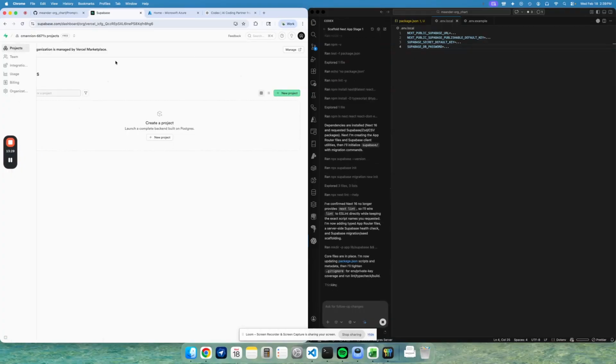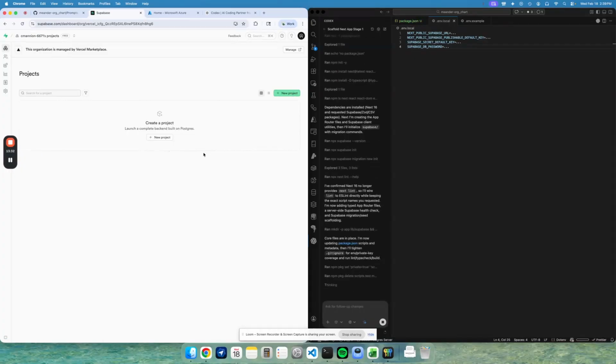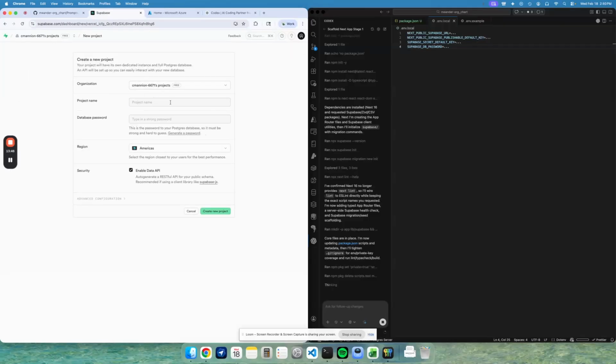create a new project. You see, I don't really use Supabase for work projects. I use it a lot for personal projects in a separate account, but this is a free plan, so it doesn't cost anything to actually build this database out. Obviously, if you're building something out at scale, you're going to need to pay more for it. But we're going to set up a new project, and we're going to name this project Meander Org Chart.